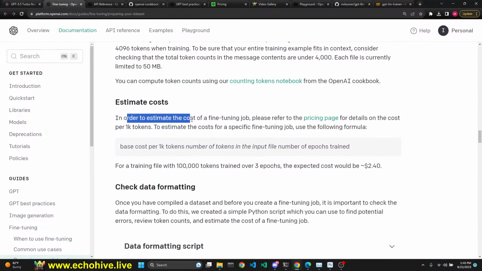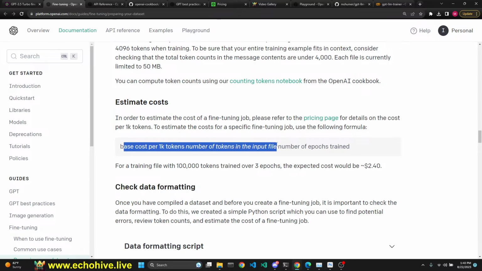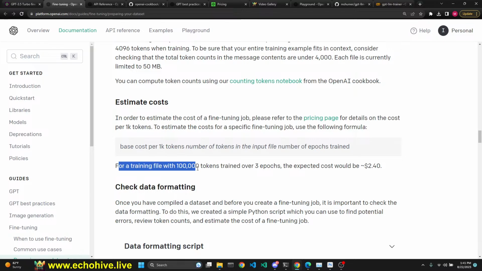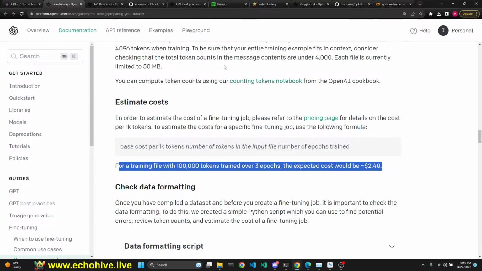Estimate costs. In order to estimate the cost of a fine-tuned job, please refer to the pricing page for the details of the cost per 1,000 tokens. So they're saying, take a look at how many tokens you have in your data set and multiply it. Base cost for 1K tokens, number of tokens in the input file, number of epochs trained. Because you can select the number of epochs of training, and each epoch goes over your entire data set each time. For a training file with 100,000 tokens trained over 3 epochs, the expected cost would be $2.40.